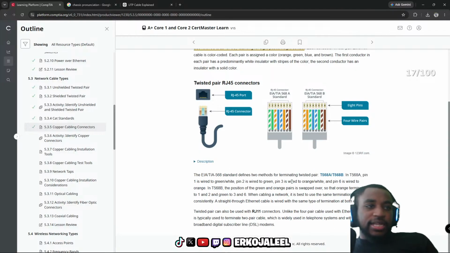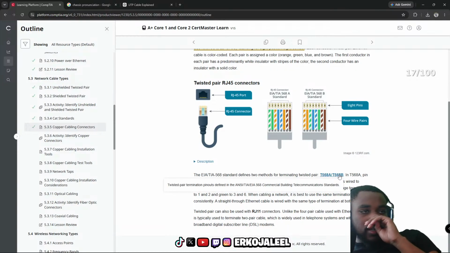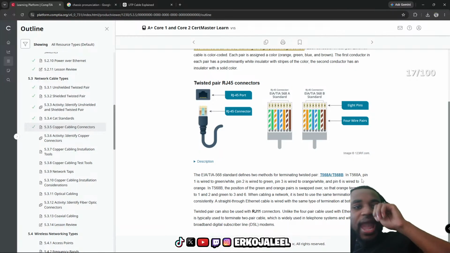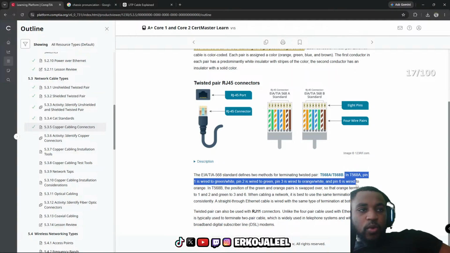The EIA/TIA 568 standard defines two methods for terminating twisted pair: T568A and T568B. Twisted pair termination pinouts are defined in the ANSI TIA EIA 568 commercial standard. In T568A, pin 1 is wired to green and white. Pin 2 is wired to green. Pin 3 is wired to orange and white. And pin 6 is wired to orange.